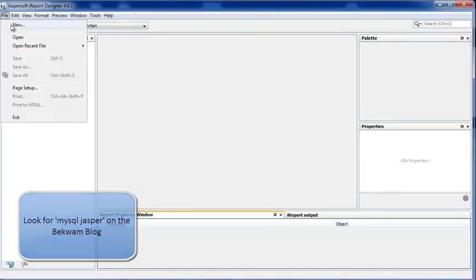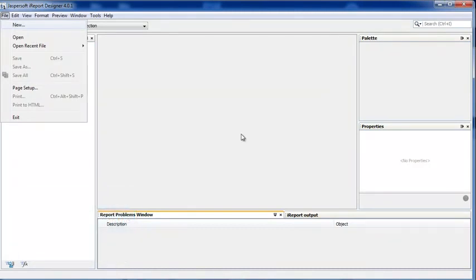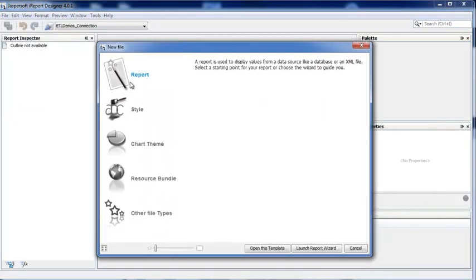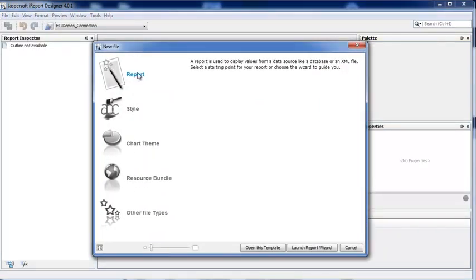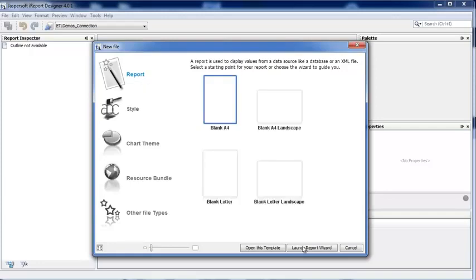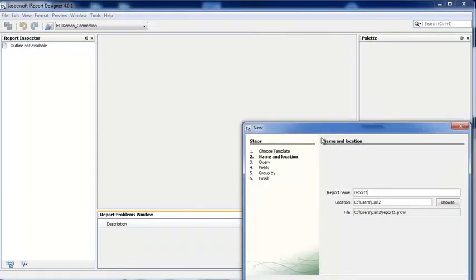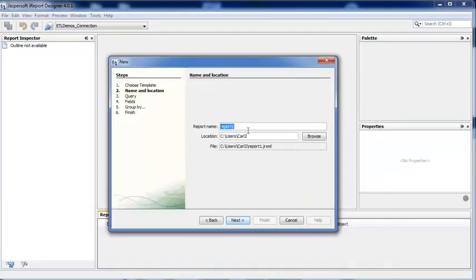So I'll start with File, New, and I'm going to use the Report Wizard. This will let me put in a query, set up a title, and some items like that. From here I'm going to select a blank template and launch the Report Wizard. I'll give a name for my report. Call it SR Report. Next.